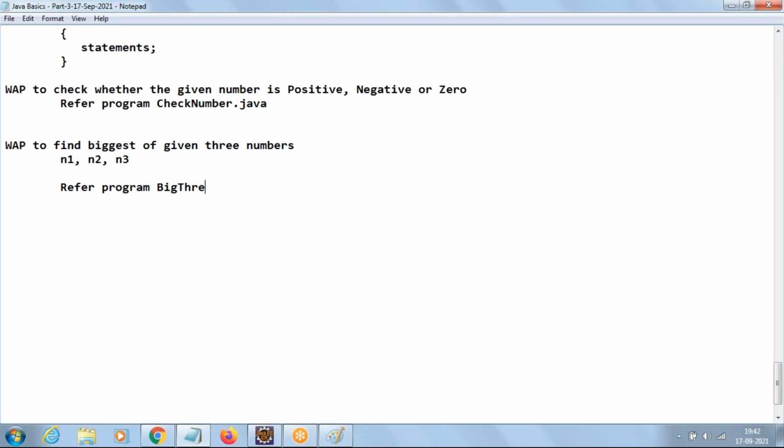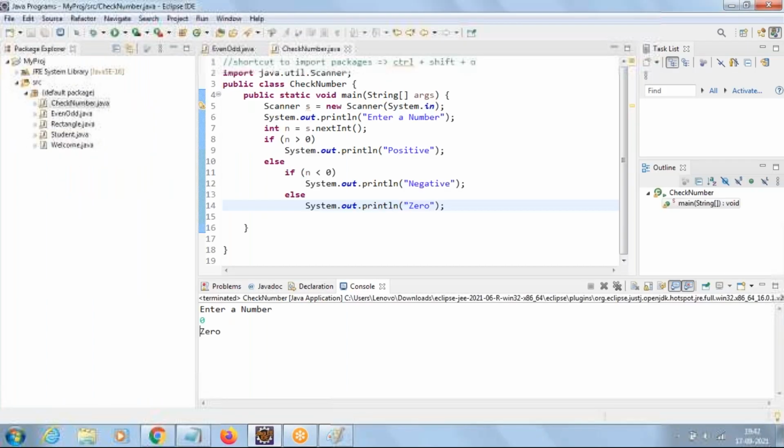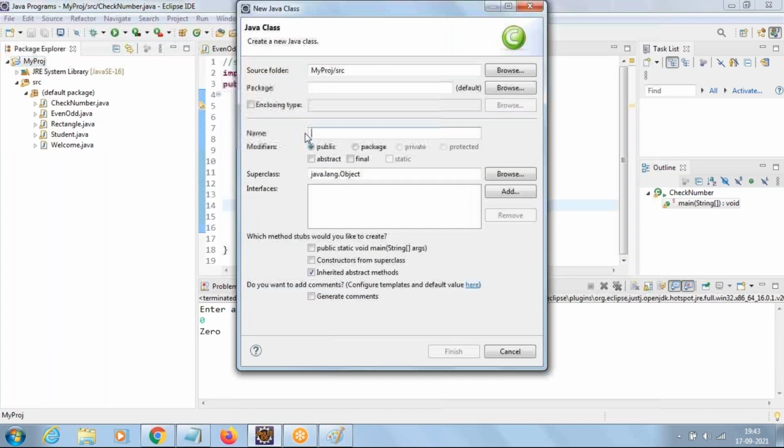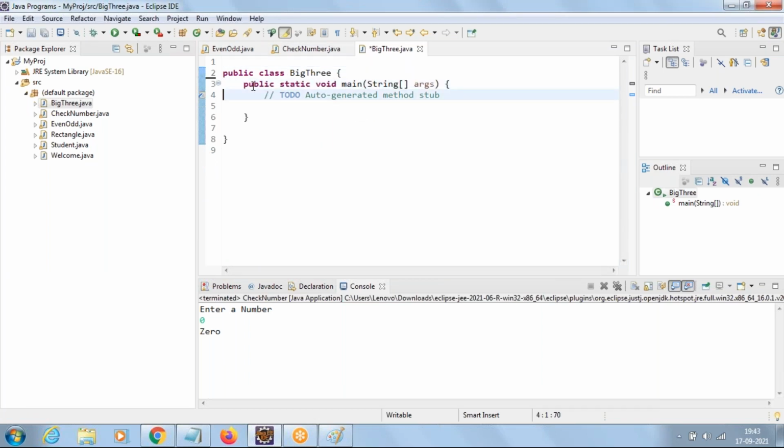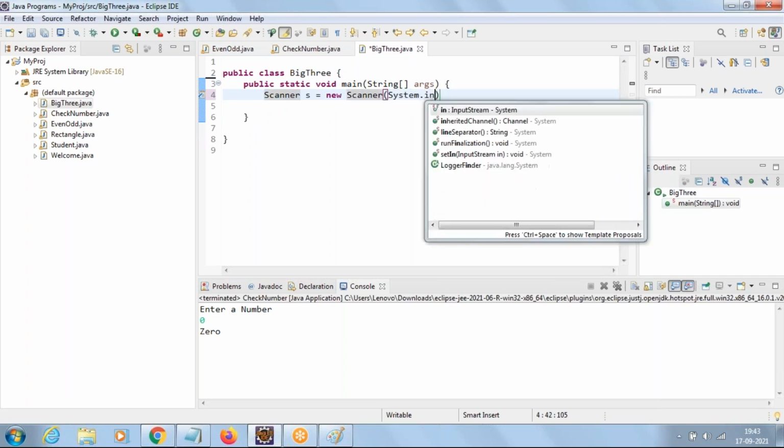Big3.java. Open Eclipse. Right click on the project and say new class Big3 with main method. There. Now create an object of Scanner, connected to the keyboard.